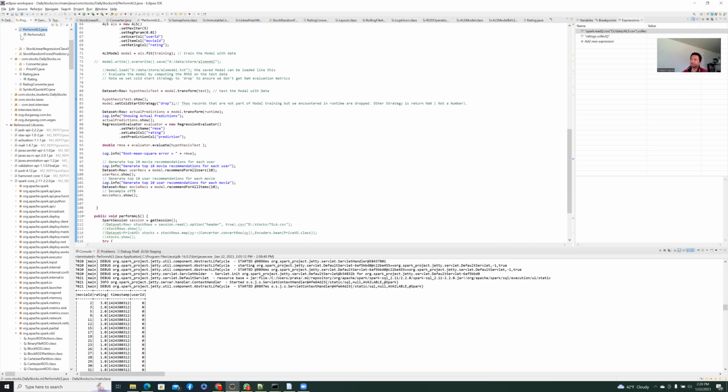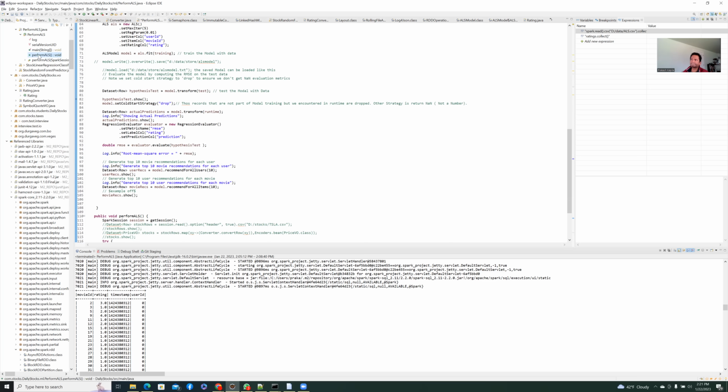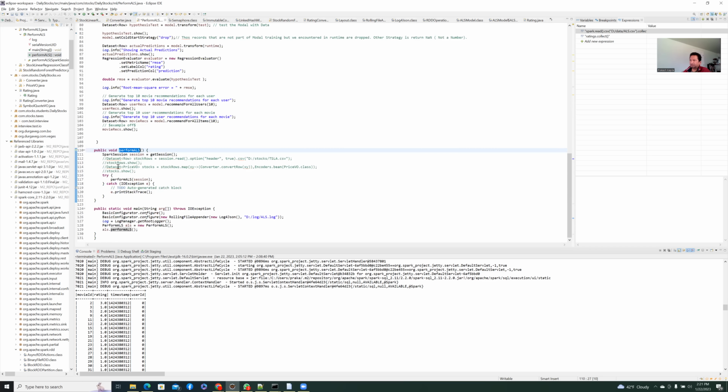Prakash garu, is this code on GitHub also, or will you put that in your personal GitHub? I'll put this on GitHub, yeah.